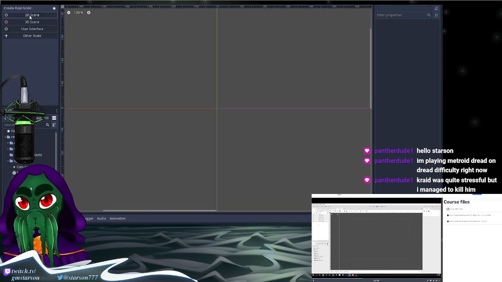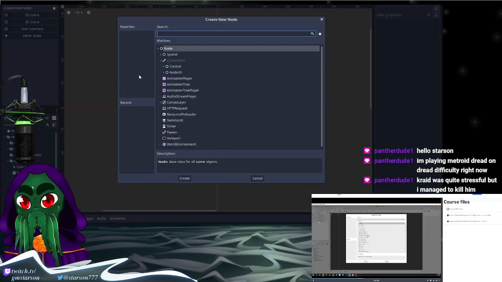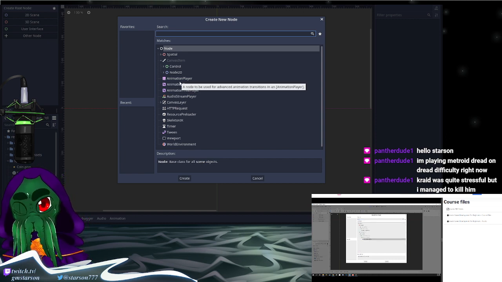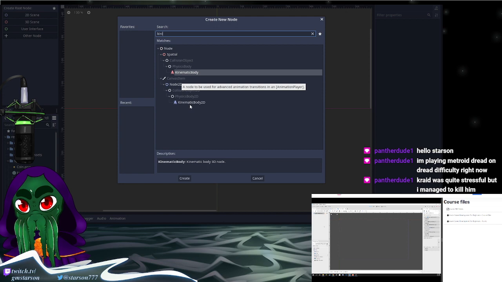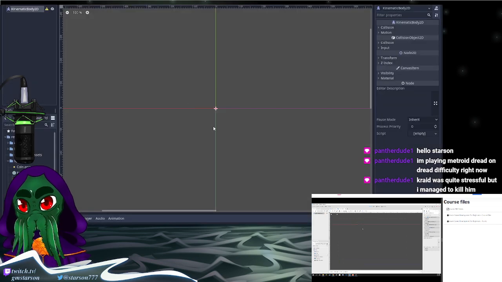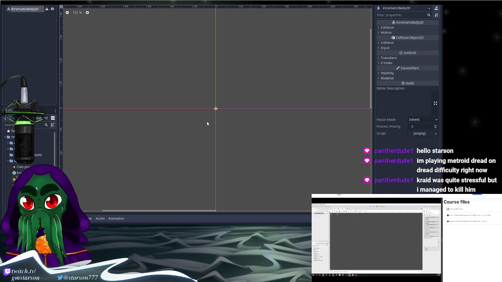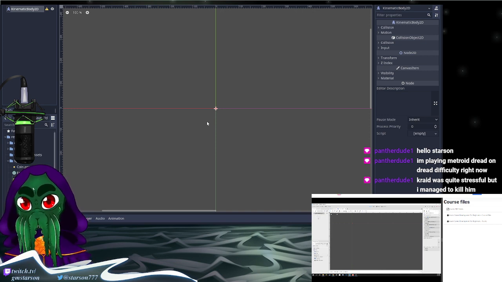So what we're going to do is click on Other Node for our root node, and we are going to look for a KinematicBody2D. We can double click on that. And as you can see here, we now have a KinematicBody2D node created as the root node for our scene. Now, this is a node that has properties that allow us to create a 2D platformer character much easier.